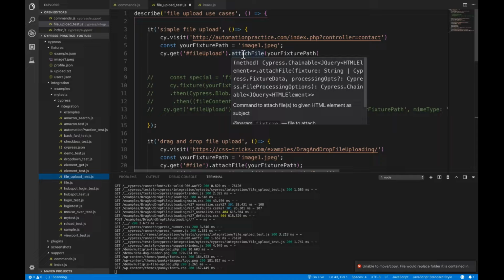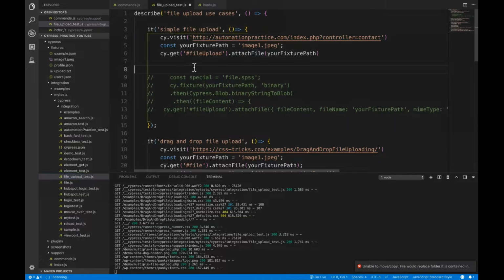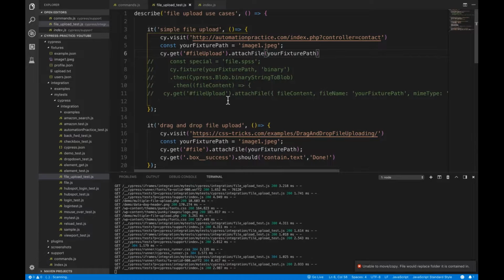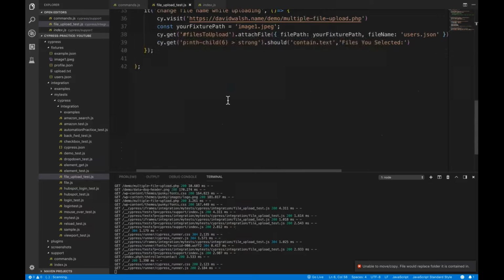So this attach file is actually coming from there. That's a separate package, not coming along with the default Cypress package. That's why you have to use it explicitly over here.